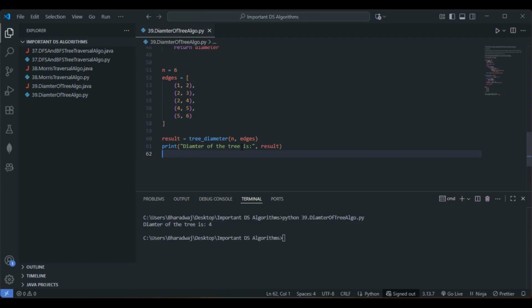What would be the space complexity? Space complexity would be big O of n as well, because we have made use of the adjacency list and the BFS queue. So try to remember these 3 or 4 points. This is very important. So we are done with the diameter of the tree algorithm.